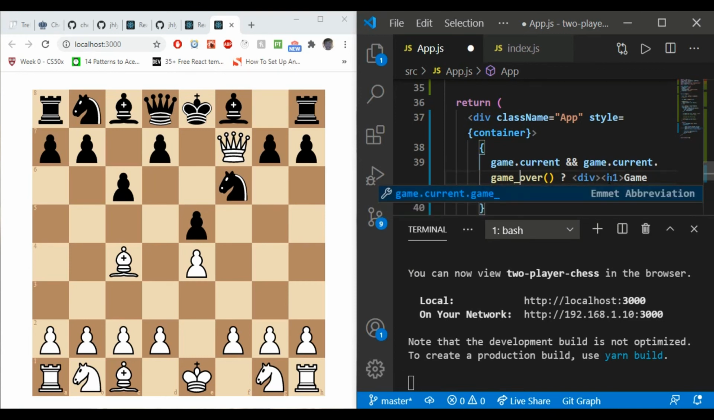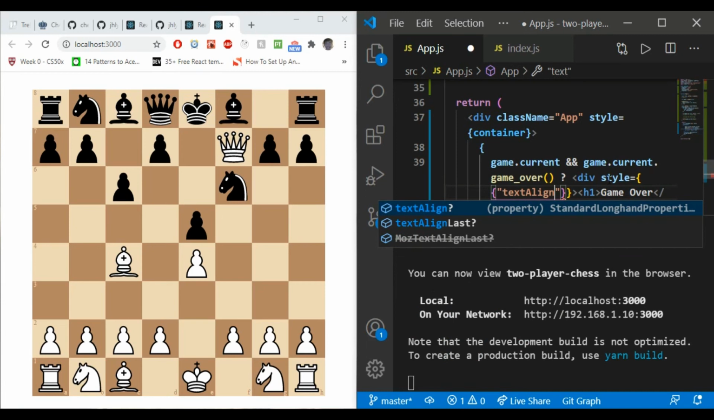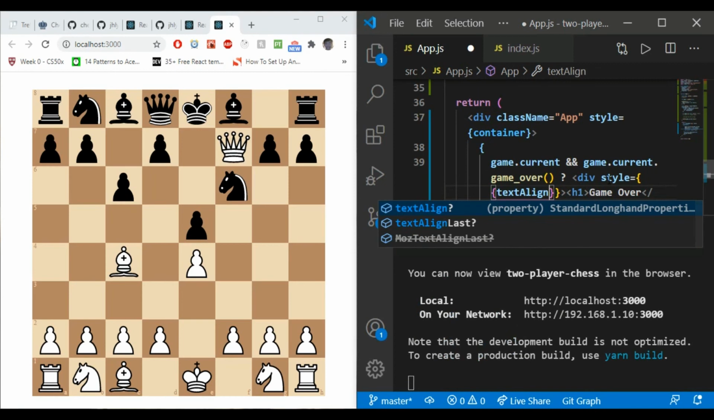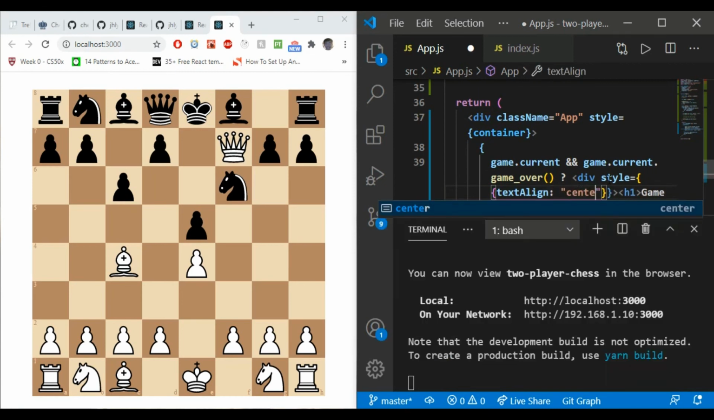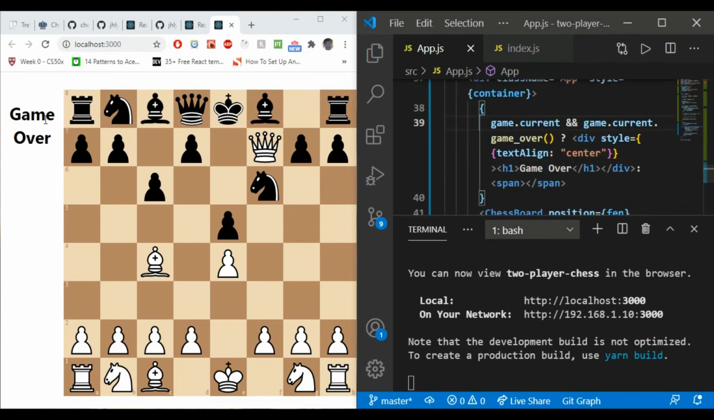And I'm going to provide this div right here a simple style of, I think it was called text-align, and I'm just going to center that. I don't think it's actually supposed to be around a string, but this is supposed to be a string. Anyway, that's going to align the center, and you can see it's going to say game over.